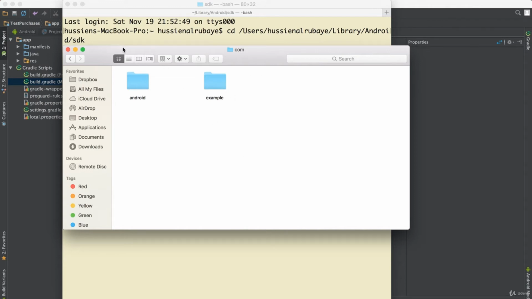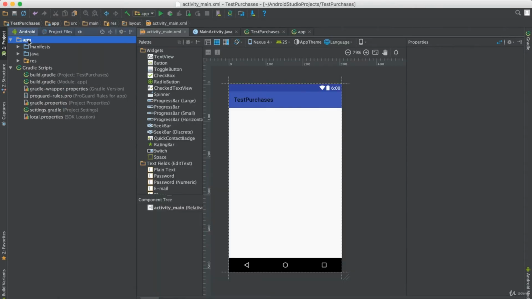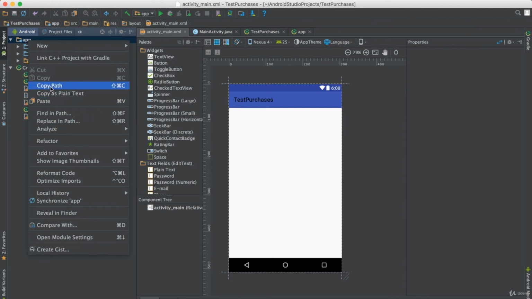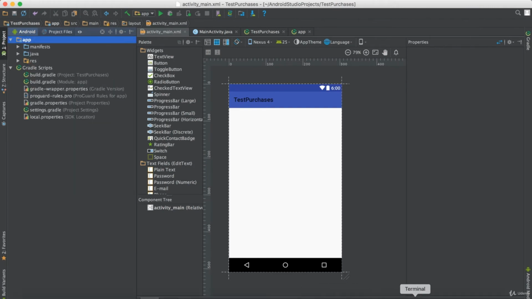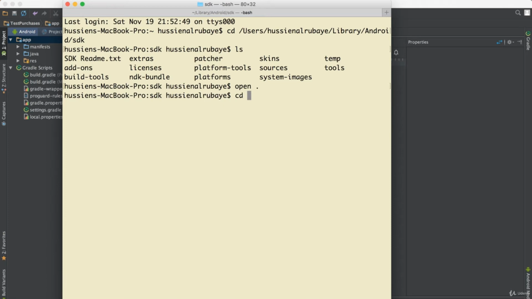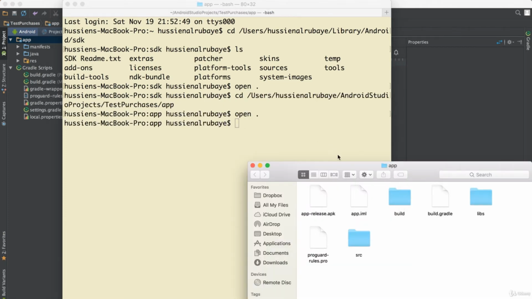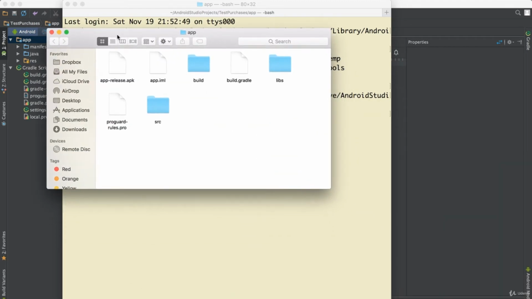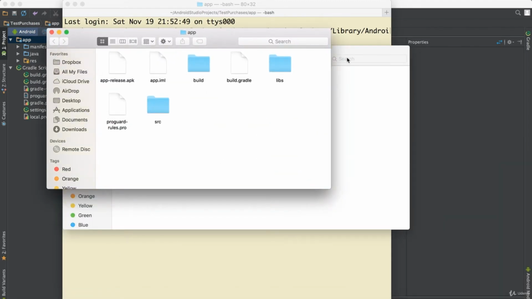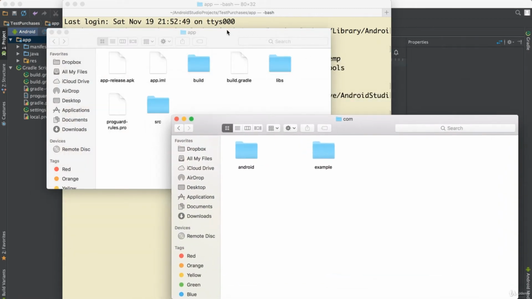So to get started, now I want to add these files inside my application. So this is my application. If I right-click, I click copy path, then I go back, do cd to that path, then say open, or you could go directly to that path in any way you like. So see, this is my new path, this is my app path, and this is the library path.